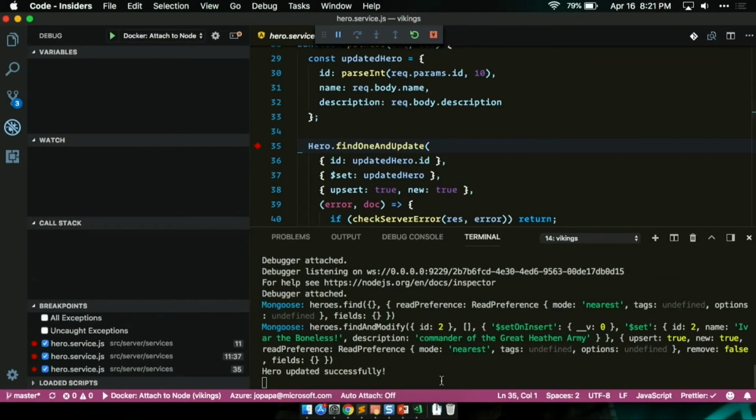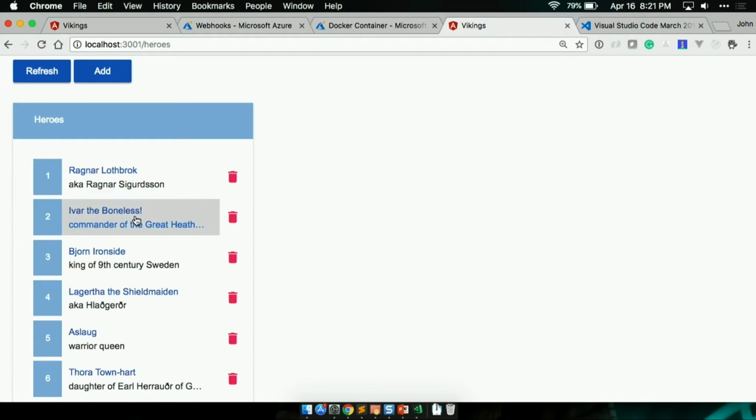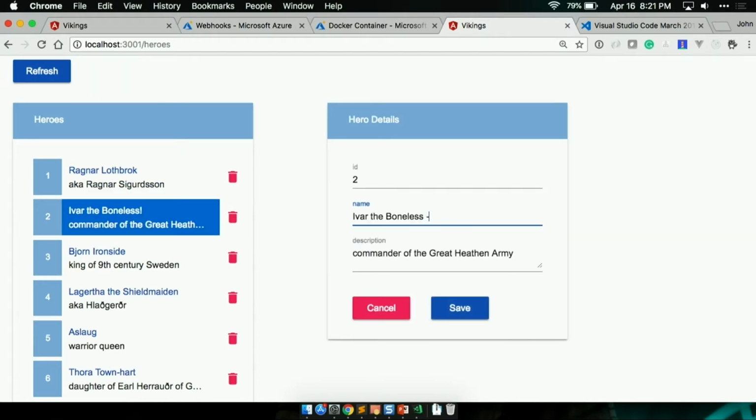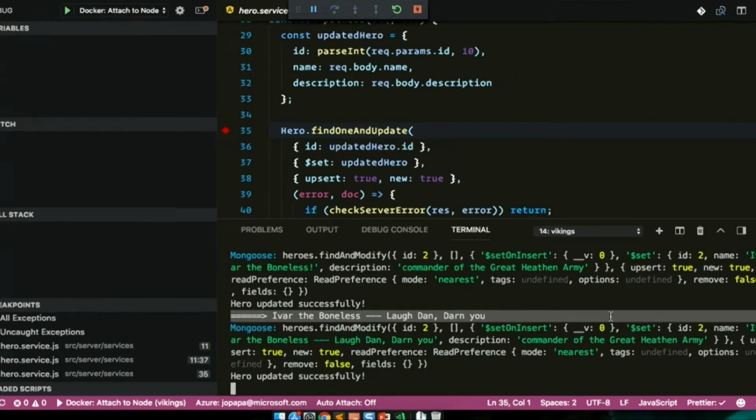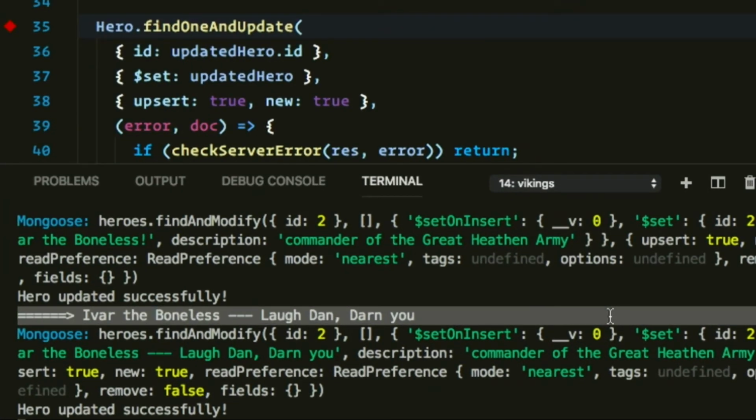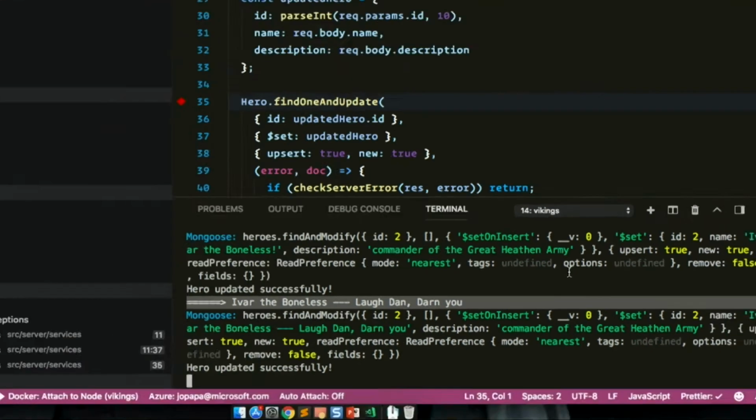Now we look down at the bottom of the page and we run through here and I go back to Ivar the Boneless and I'll add something in here like, laugh, Dan, darn you. We do that. Now at the bottom of the page, notice we have our log point in our code without messing up our actual code. So it's a great way to get messages in your code while you're debugging without stopping it. Notice I never stopped the debugger or anything. You're still running, you're doing everything you want to do, and you can inspect lines of code.